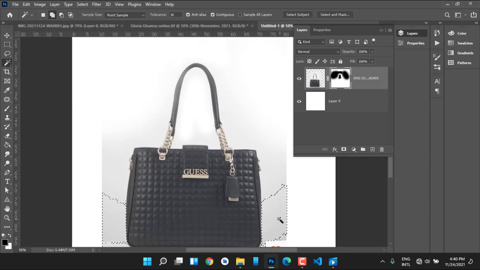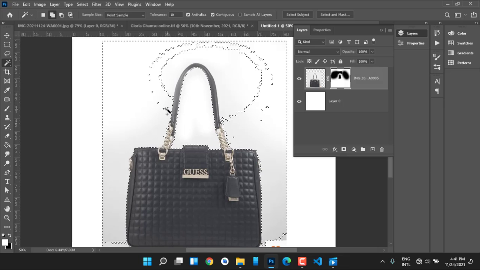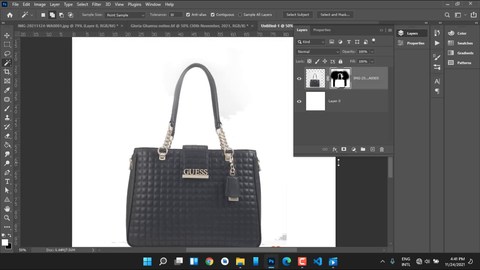So you can use the quick selection tool to select the color with the same tolerance. As you can see, I've selected that one, and our foreground is set to black and this one to white. Then click on backspace, and it has deleted all those things. Now we have removed the background. I can select this one as well and delete. So from here you can see that we have removed the background.